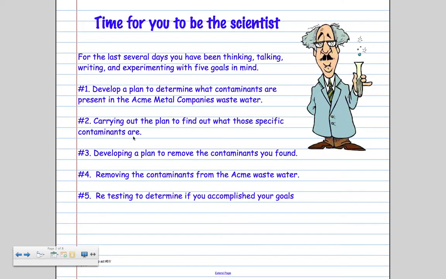So the first slide tells you that for the last several days you've been thinking, talking, writing, and experimenting with 5 goals in mind. Our goals have been to develop a plan to determine what contaminants are present in the Acme Metal Company's wastewater, and to carry out the plan to find out what those specific contaminants are. That's the first piece; this is what you're going to do today. This is what we're going to start on tomorrow, number 2.